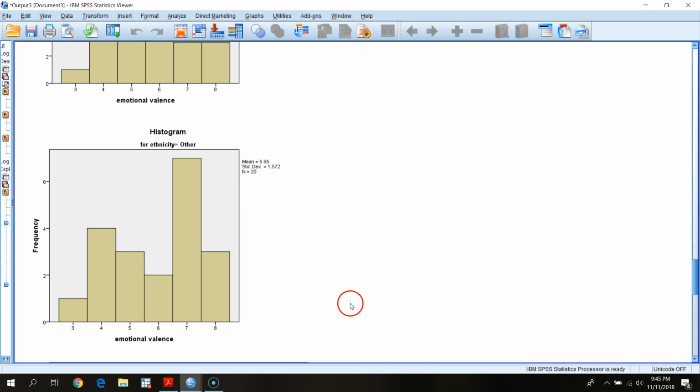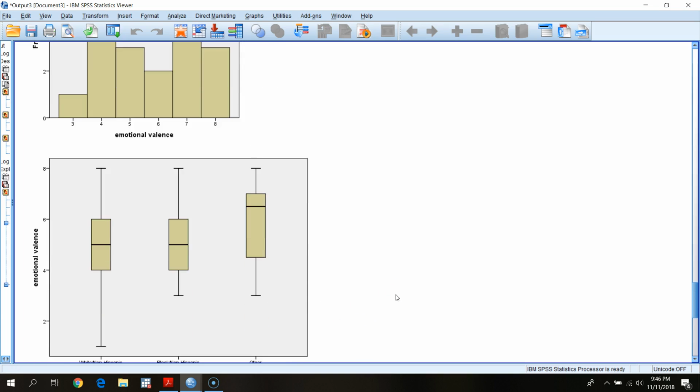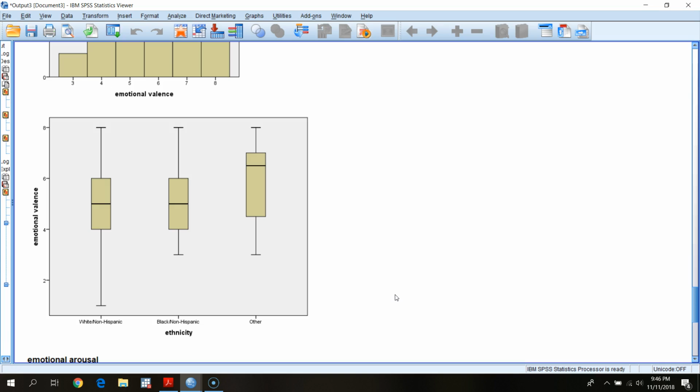We've got 20 people, but again, nothing too crazy going on, nothing that I would be concerned about here. Going down through and taking a look at our box plots, we see again median values for our white non-Hispanic and black non-Hispanic folks are similar. Median value for our other group looks to be higher in terms of valence. So at least in terms of median level of valence, they're rating this as a little bit higher than the other two.